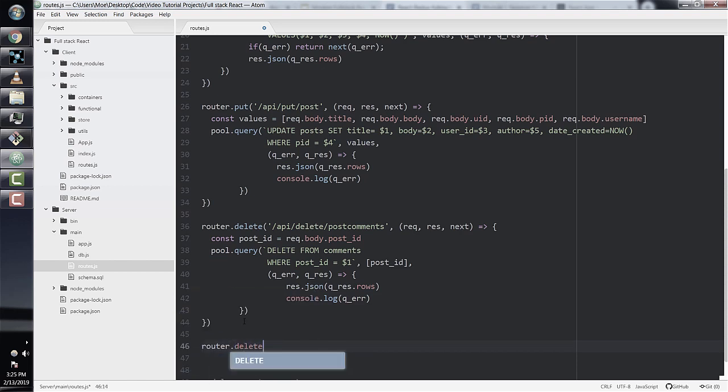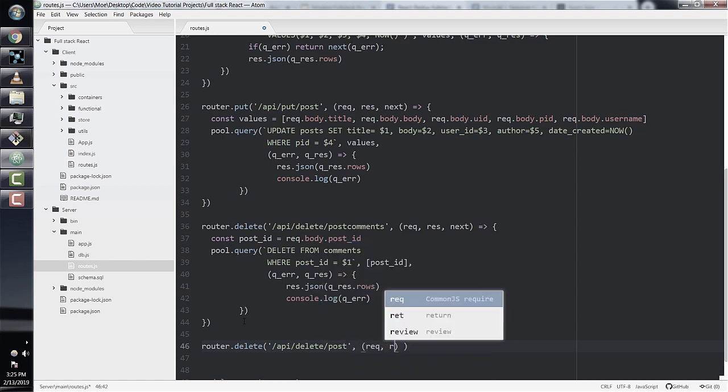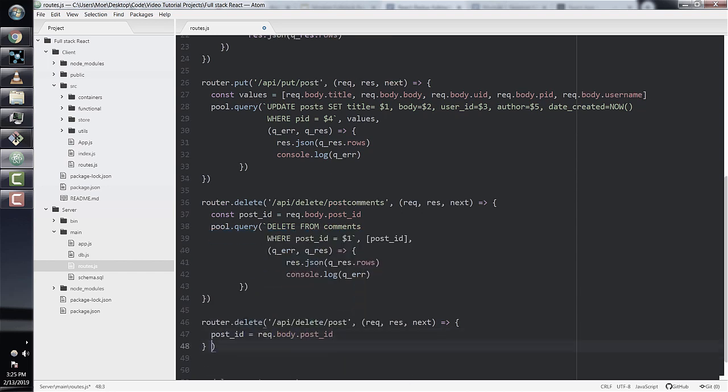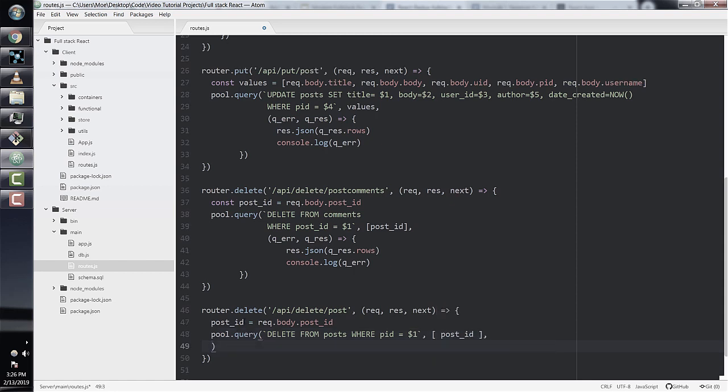And now that we have the delete route for deleting the post comments, we can now delete the actual post. And we'll do this with the post ID as well. So we can save the post ID in a variable and then pool.query delete from post where PID equals $1. And that's just the post ID. And on our React front end, we'll actually be calling these two functions sequentially. So we'll run the delete post comments first on our React front end, and then immediately call this one right after. And similar to the other functions, we can just do QErr and QRes, and then console.log the error and get back the server status code.